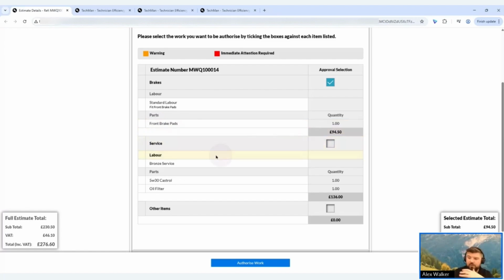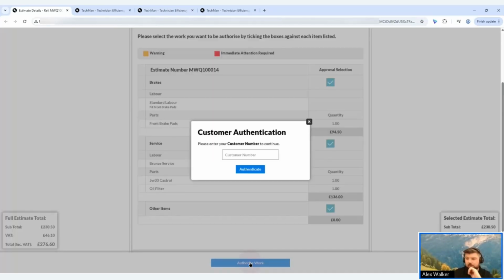We've then got the service option, which includes the labor to carry out the service and the cost for the oil and the oil filter. So let's click that to approve as well. Lastly, there's the other items. Of course, there is nothing in other items in this instance, so it reads as £0. That's fine. We're just going to tick that one as well. And then let's click authorize work at the bottom of the screen, and we need to enter our customer number.